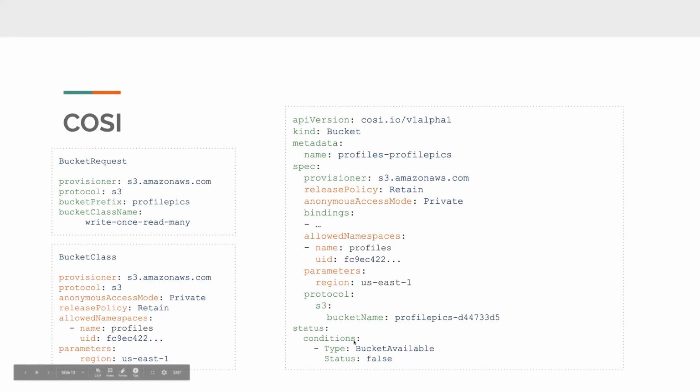And then when it first gets created, the status of the bucket is not available. And the intent of the prefix is that if two bucket requests come in using the same bucket prefix, they'll both be assigned globally unique names, at least in the context of this. Is that correct? Yes.